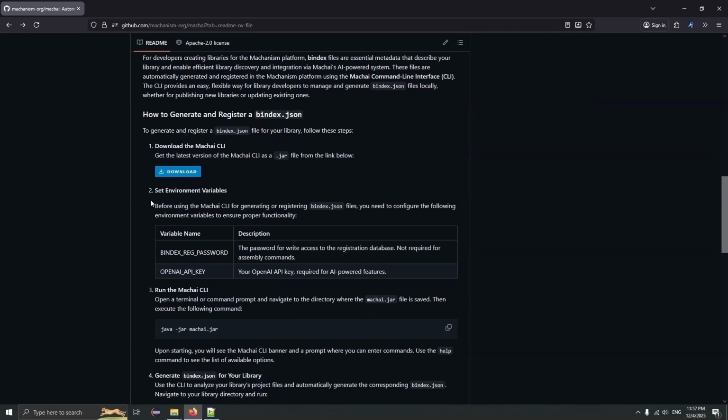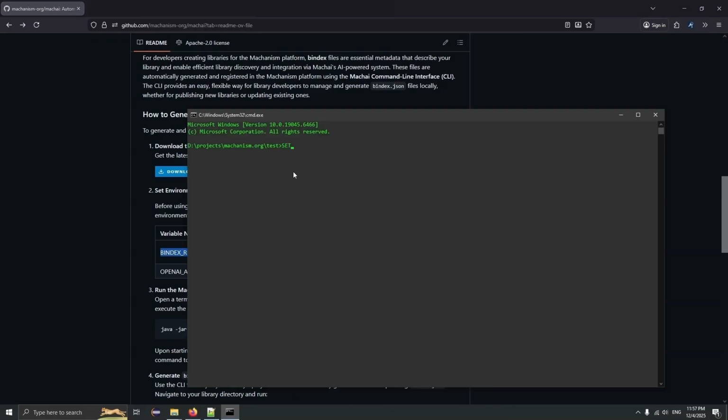Next, we need to set up the required environment variables. The following variables must be configured. Bindex reg password, the password for write access to the registration database. Not required for assembly commands. OpenAI API key, this is the API key for accessing OpenAI services. Ensure these variables are defined correctly before proceeding with the assembly process.